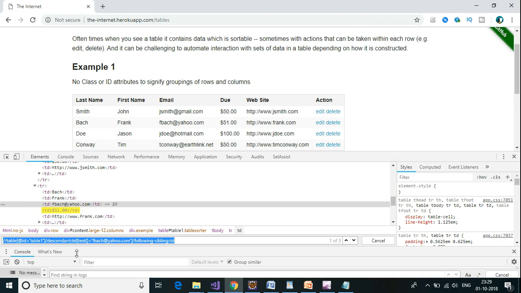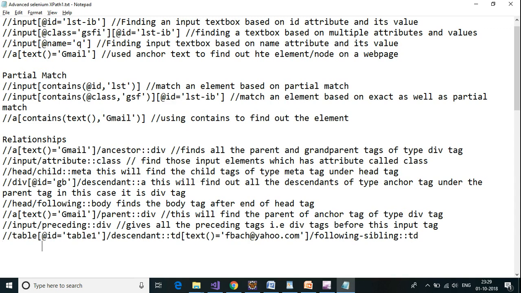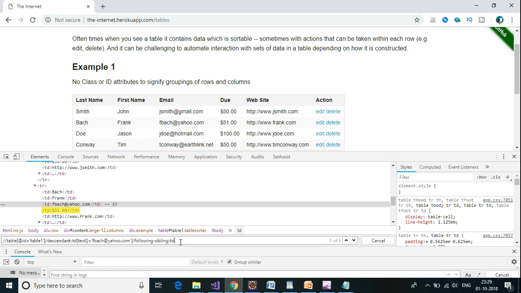So this we will copy, and then we go in here. So this is the one which finds all the following siblings of fback@yahoo.com. So since there are 3 elements, we can also go ahead and use index to find out each of them. For example, if I use index 1, I'm going to get 51. If I use index 2, I'm going to get http://www.frank.com. So you can also use indexes here.